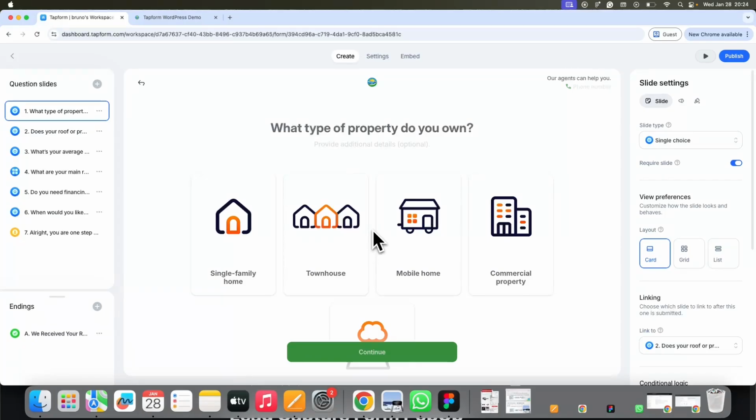Hi. Today we are going to create a high-converting pop-up using Tapform.